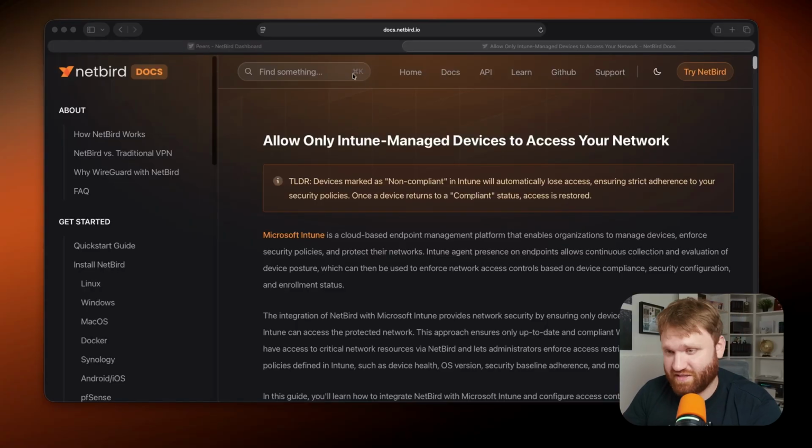In this video, we're going to show you how to set up the integration and how easy it is to only allow Intune managed devices to access your network. So now we're going to go ahead and dive right into setting up this integration.